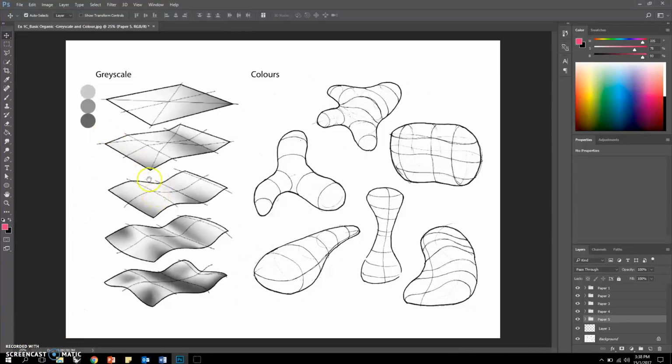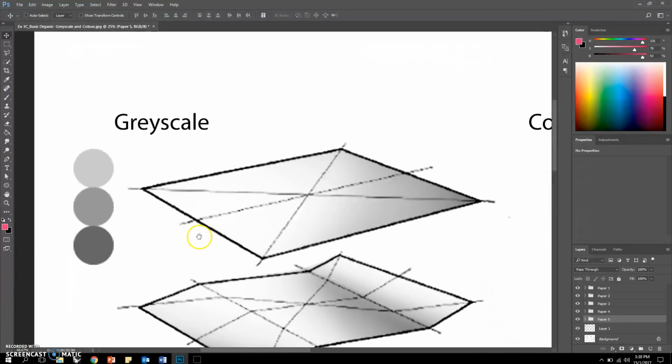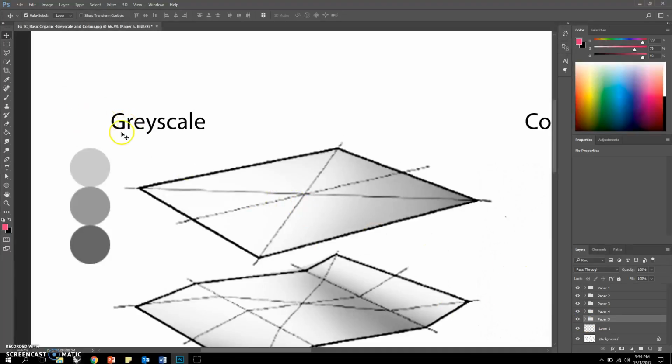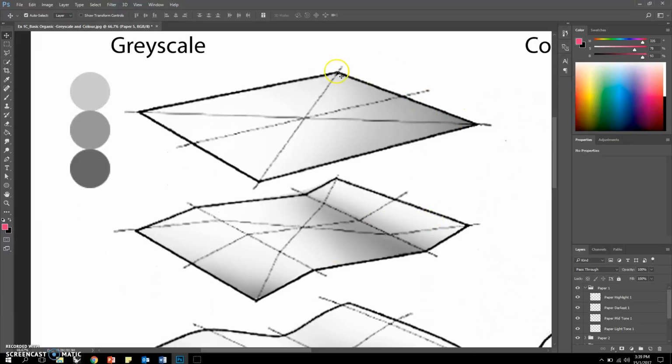Okay, for the paper grayscale mode, it's the same thing. I pick three values, 1, 2, 3. Sorry, 0 will always be my white. If you look at paper 1, let me just switch off. I will always start with tone 1, and then the mid tone, followed by darkest, and then paper highlight. How I get this is through brushing.